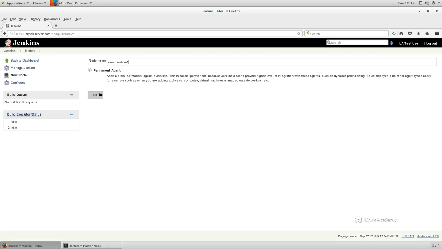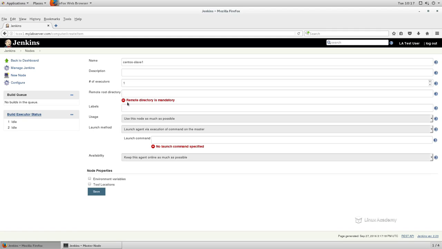This is just a name that we can refer to this node by. Let's go ahead and click OK. And then we've got some stuff that we need to fill out. So this is our CentOS slave test node. The number of executors are the number of threads that are allowed to run jobs on the server. On the master, we have 2 of them. Let's put 4 on the slave. The remote root directory is the directory that we just created. So let's do /home/jenkins/jenkins-slave.